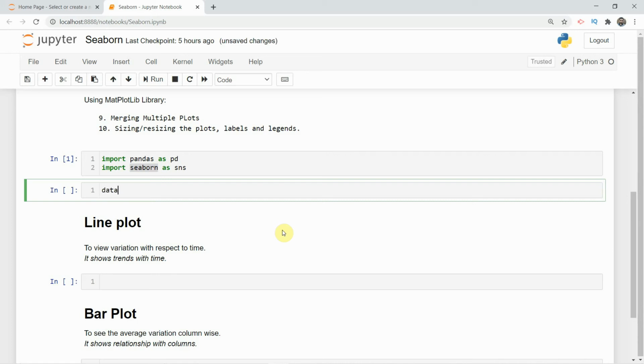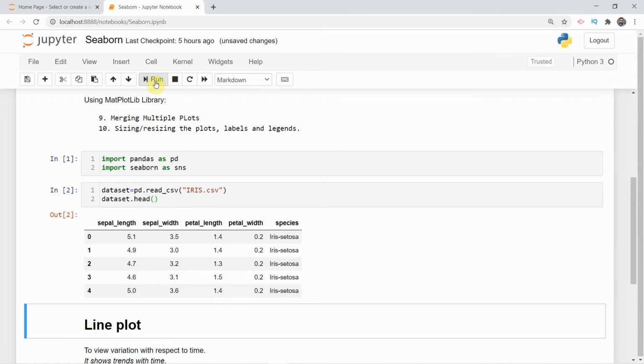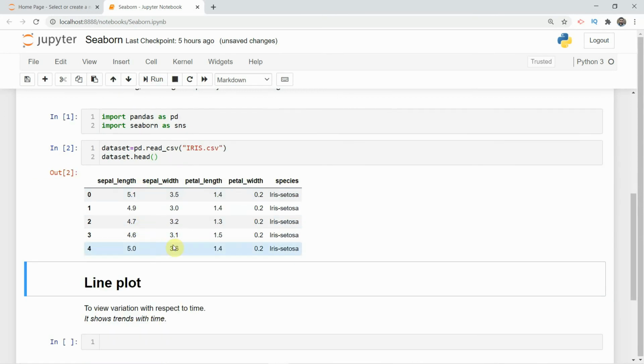Let me write dataset. Dataset is assigned to pd.read_csv. This is how we read a CSV file. Here I'll be using iris.csv, the iris dataset, and let me print dataset.head. So this is the first few rows of the dataset.